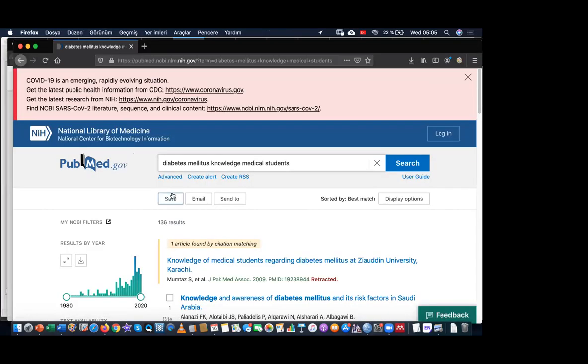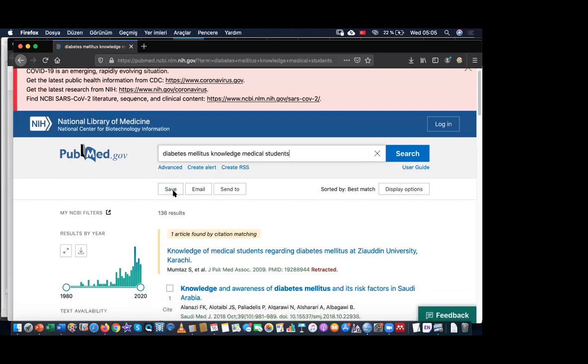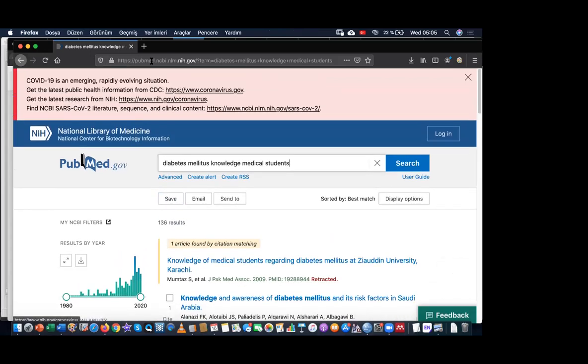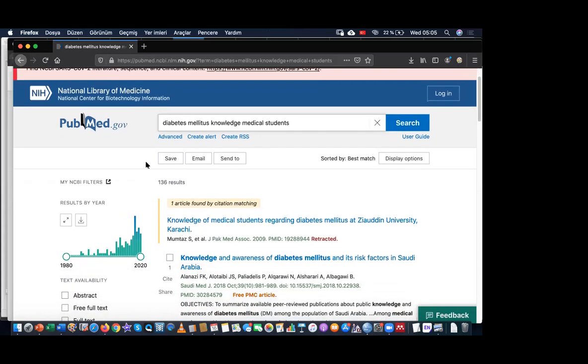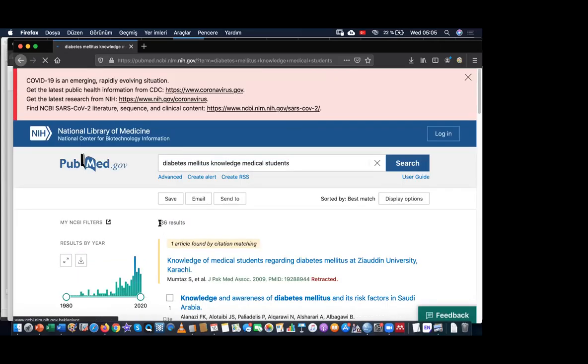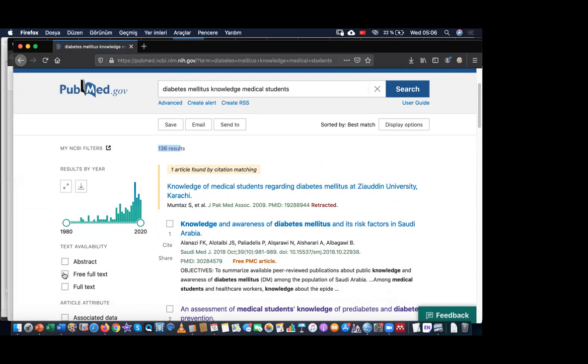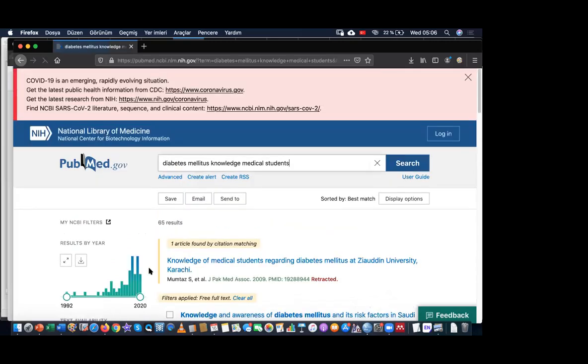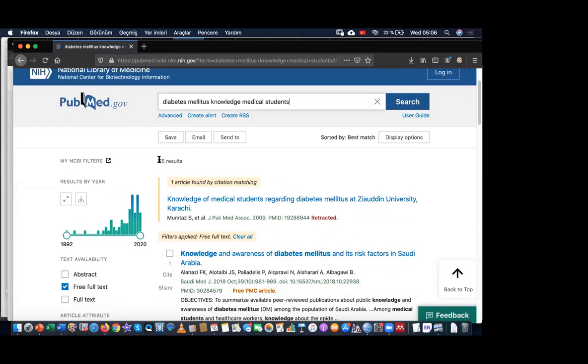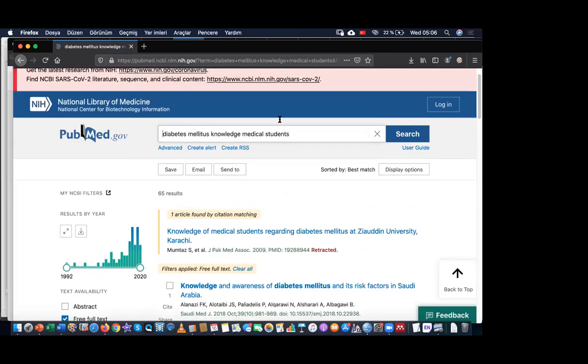Okay, last time we discussed the data types. Now, let us go to PubMed. I have opened a PubMed screen, and I have typed diabetes mellitus, knowledge, medical students. These are my keywords. When I search with these keywords, I have 136 results. Since we might need the full text, let me see those with free full text available. There are 65 articles.